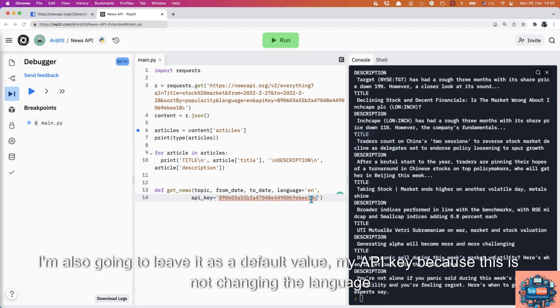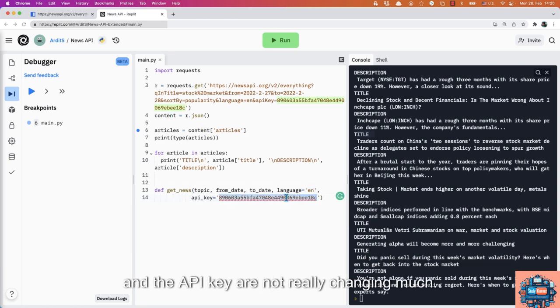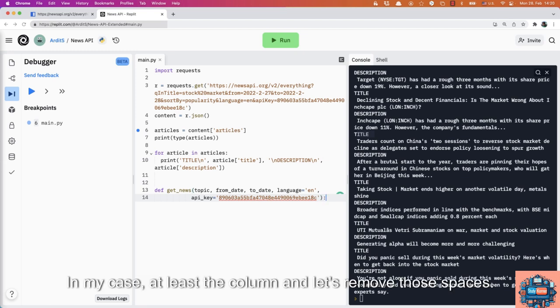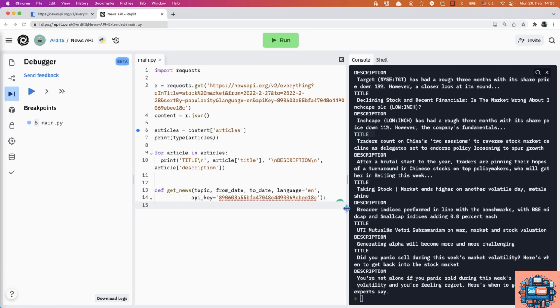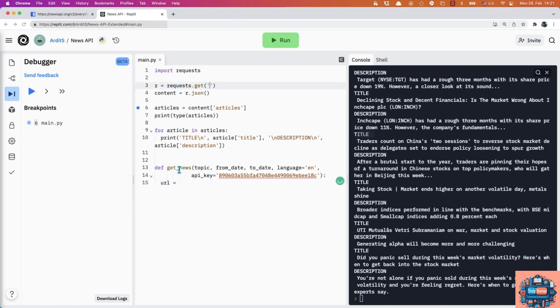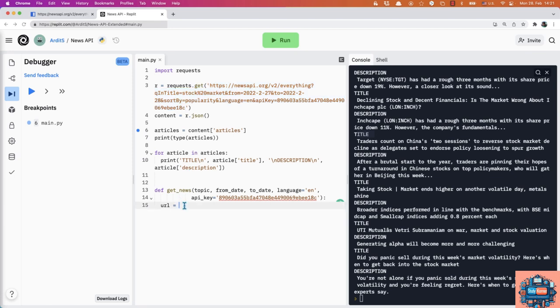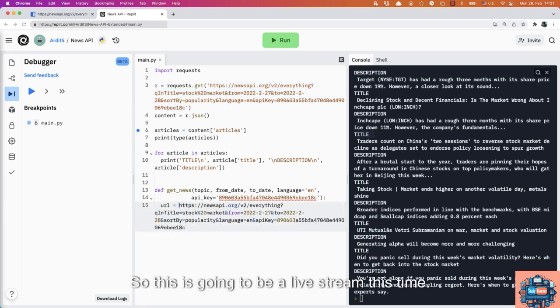For this, I'm also going to leave it as a default value, my API key, because this is not changing. The language and the API key are not really changing much, in my case at least. The colon, and let's remove those spaces. And so what I want to do now is to construct the URL. So that's the URL, I'm going to get it from there and place it here. So this is going to be an F string this time. It's F, and yeah, like that.